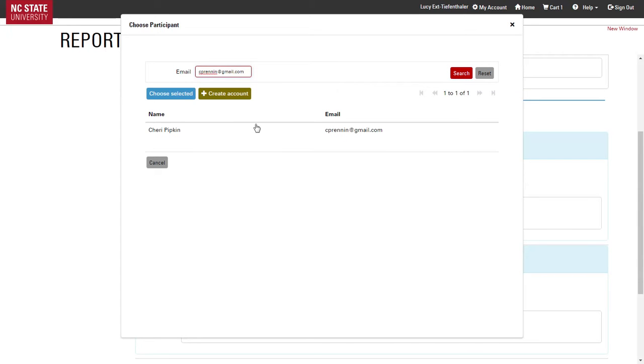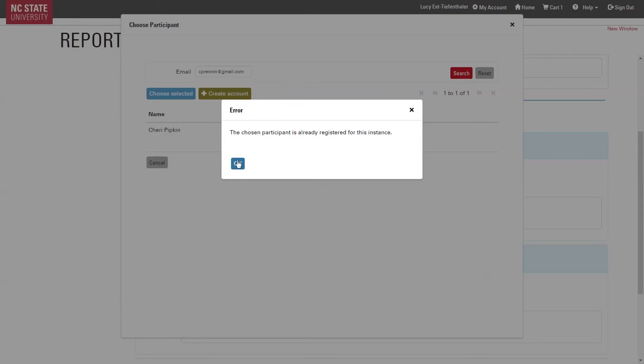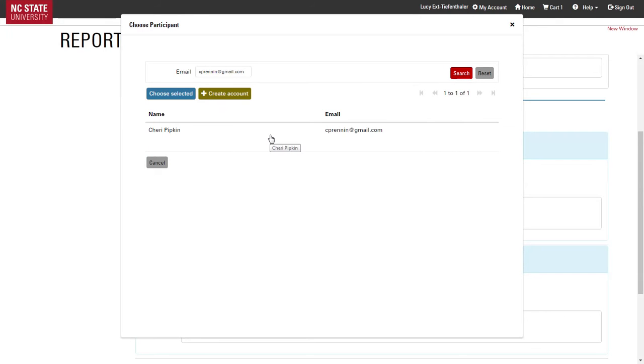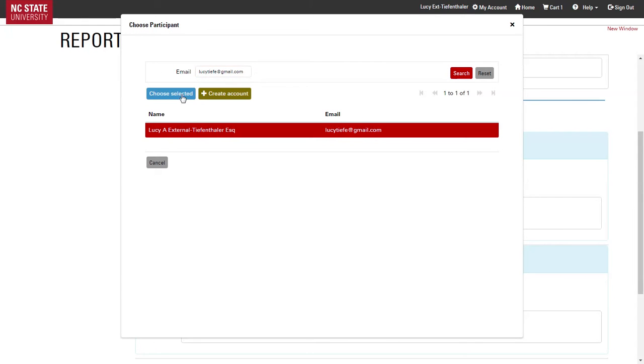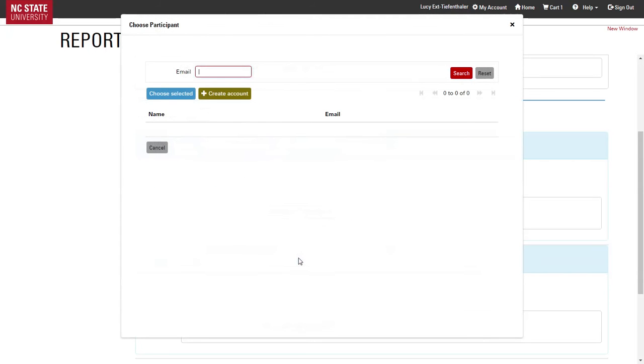So by putting in an exact email, I get a search result and I can choose this person. And it will give you the same validations that the old cart had. So if somebody's already registered, it's going to let you know that. So let me try another account. All right. Then I'm going to choose another participant.